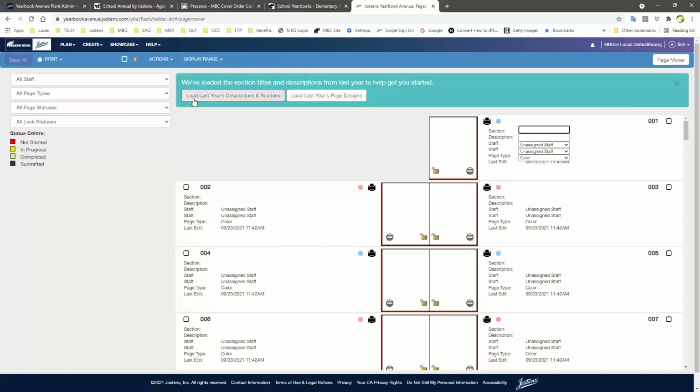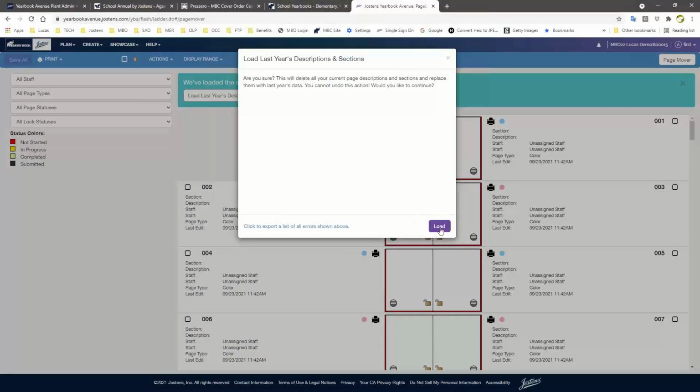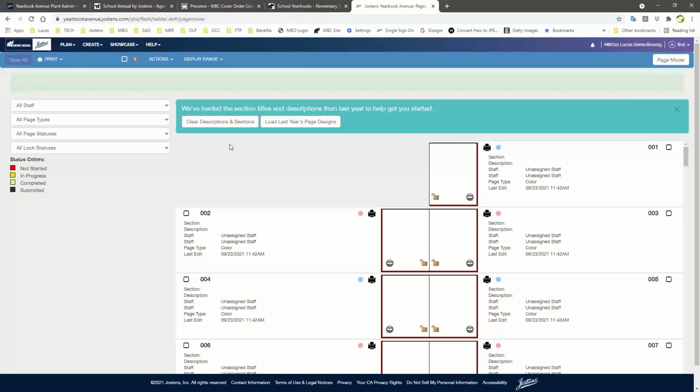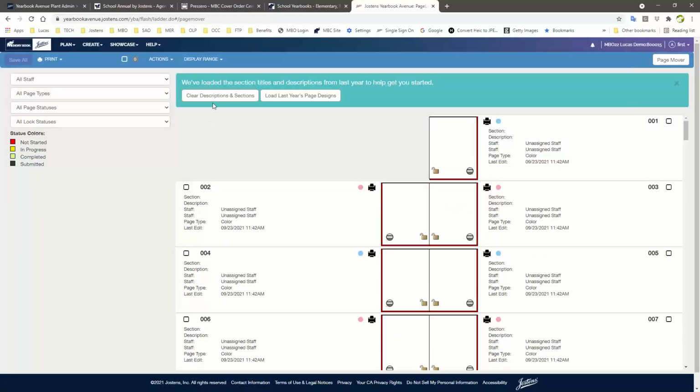What the load last year's description section does, and we'll see, I'm on an old demo site, and that didn't carry because I didn't have anything. So what this will do is, if you have items in your section and description sections from the 2021 account, this just carries those over and fills that in. So if last year this said principals page, that's what's coming over. Now, once it's loaded in here, you're able to change it to anything for your current layout. What are you doing this year?